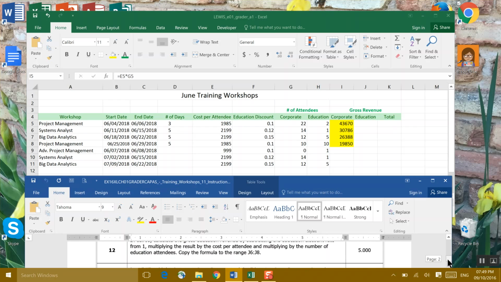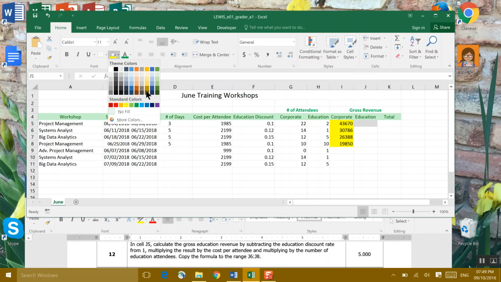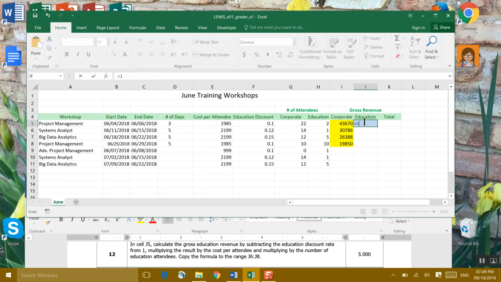Step 12, in cell J5, which is right here, and we're going to make that one light blue so you can follow along. Okay, and so J5, calculate the gross educational revenue by subtracting the educational discount rate, which is 10% right here, from 1. Okay, so we're going to go equals 1 minus the educational discount rate, and then we're going to multiply that result, so that would be Shift 8, by the cost per attendee. For the educational cost per attendee is $1,985 times that 10%, and then multiply it by, so Shift 8 again, the number of educational attendees, which is only 2. All right, and then we'll hit enter.